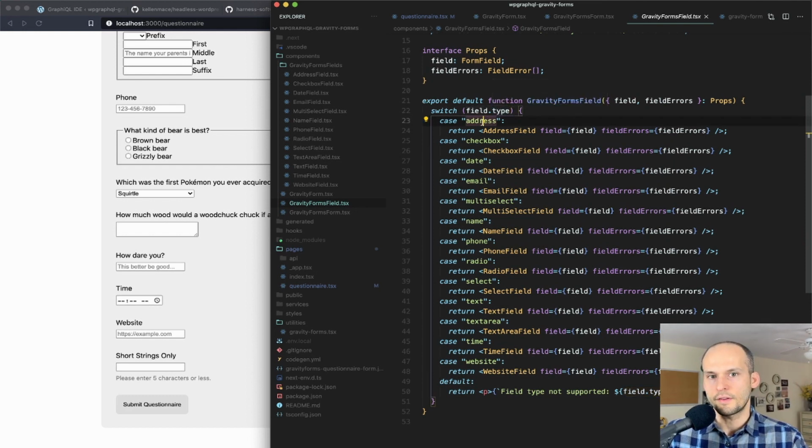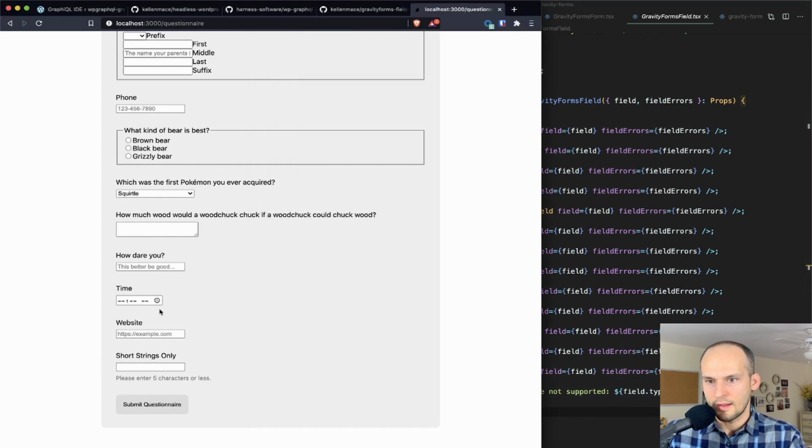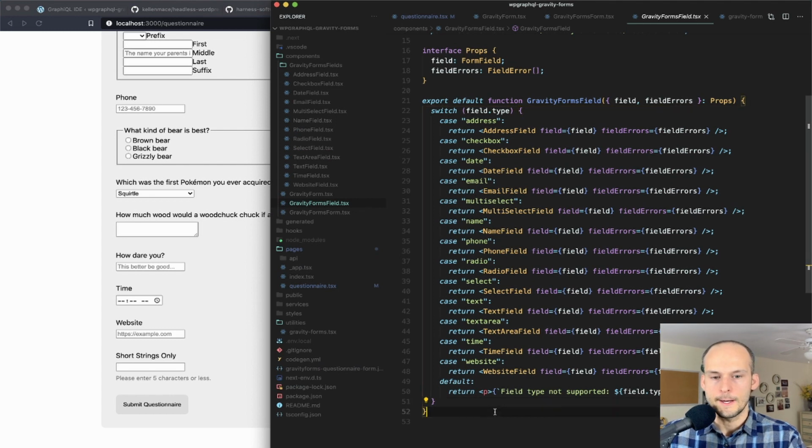So if it's an address field, render our address component. If it's checkbox, render that. Date, render date, and so on down the list through all of our supported fields. And then the default case is if we encounter some field that isn't supported by a front-end app, instead we just fall back to rendering out a paragraph tag just saying field type not supported. So you would see that here if somebody attempted to use this with a field that wasn't supported here.